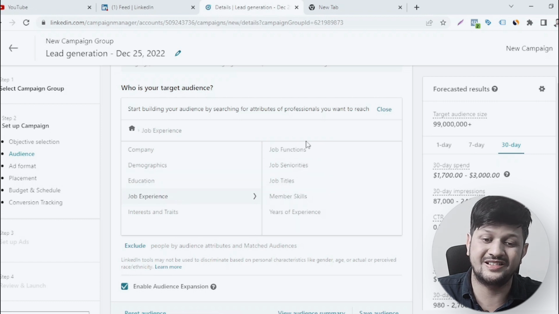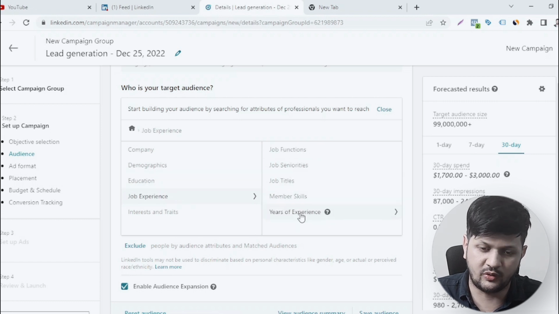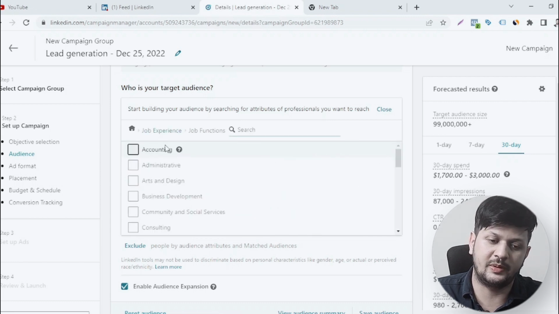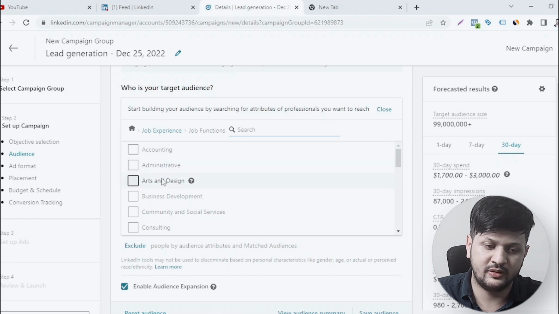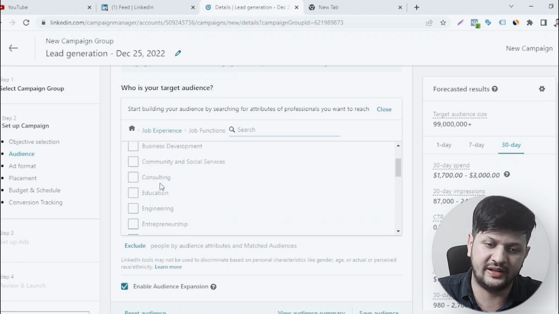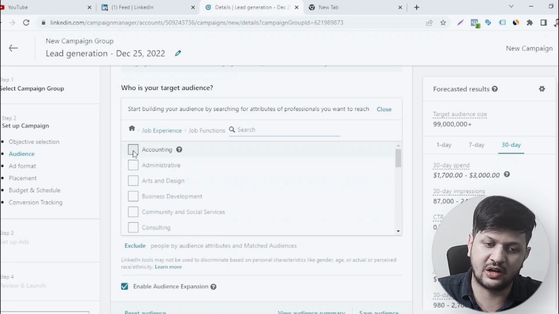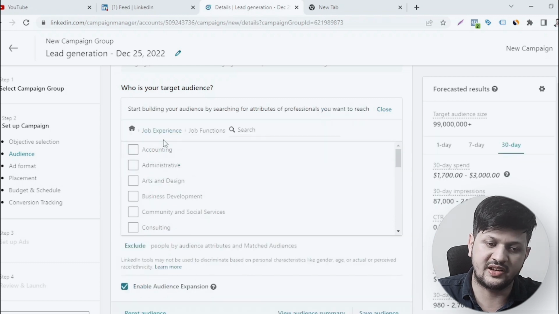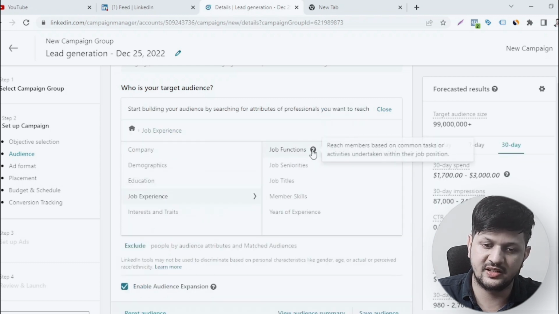Then comes job experience. This is one of the wonderful targeting features based on the job function, what job functions people are in, accounting, admin, arts and design, business development, all of these people you can go ahead and target. For example, if I just target accounting, you see it gives me about 1.5 million people plus who are just in accounting. So that's very, very precise targeting based on job experience, job function.